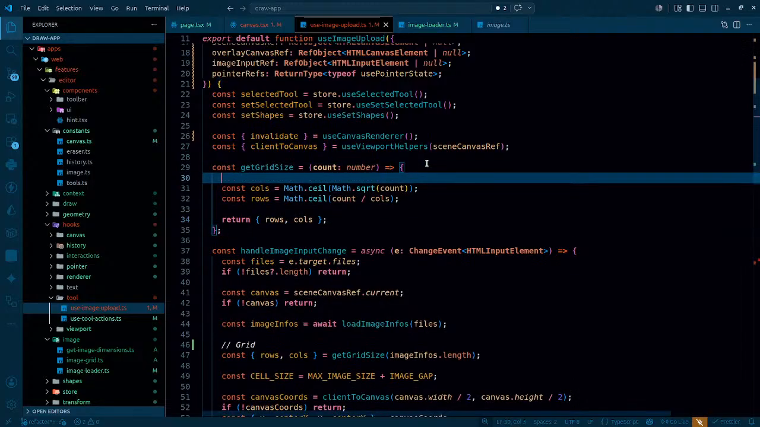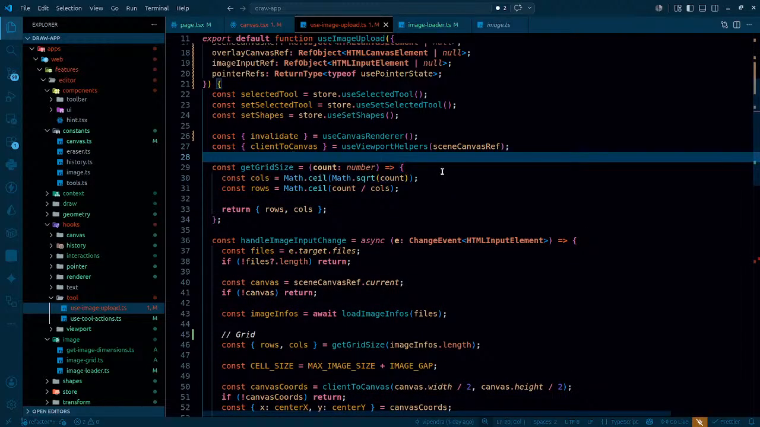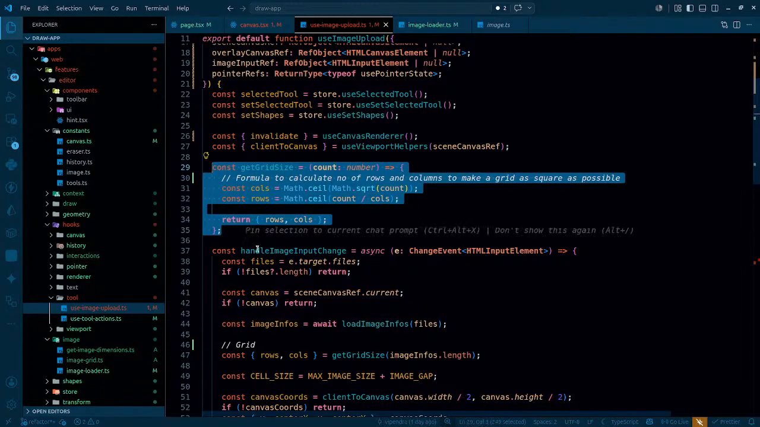So I can just simply have that formula to calculate the number of rows and columns. As simple as that. Hope it makes sense. To make the grid as square as possible. That's right. So this is just the formula that's being used.